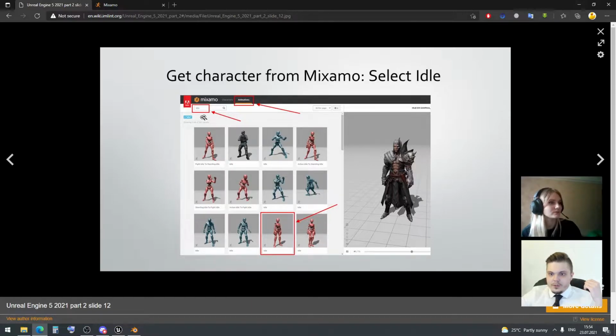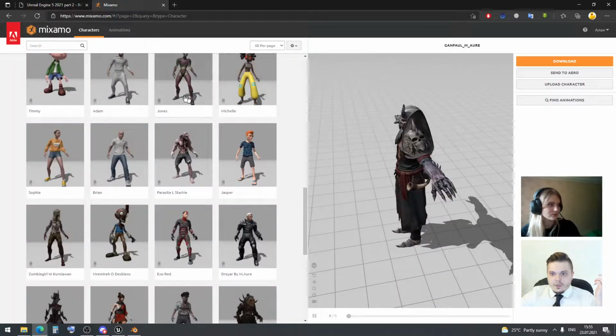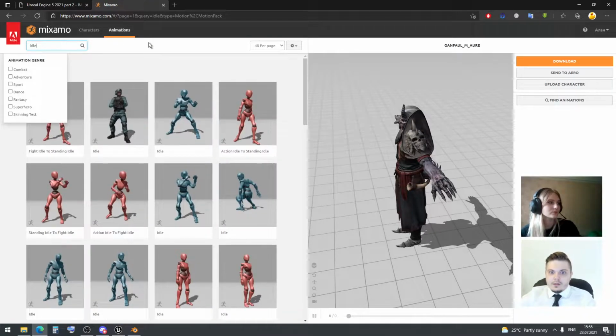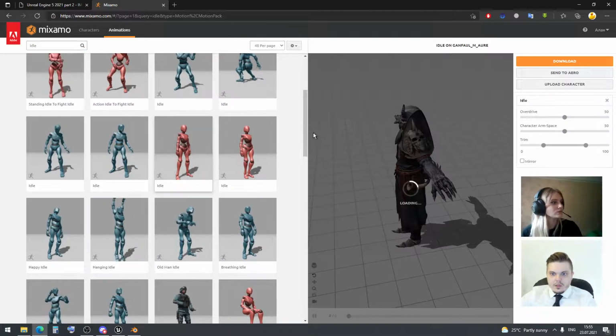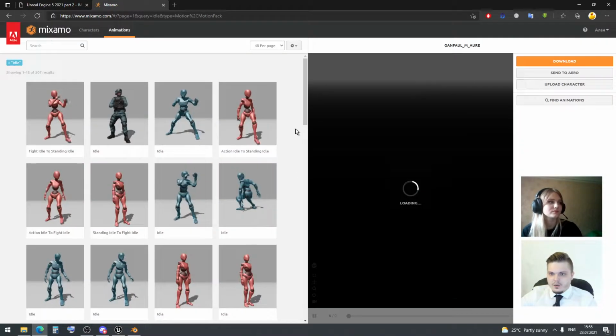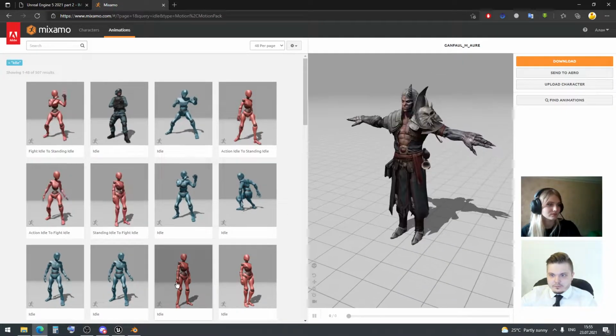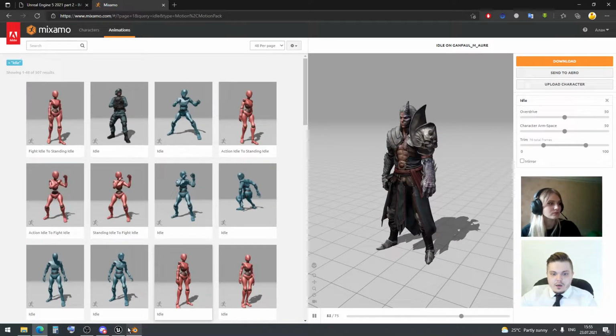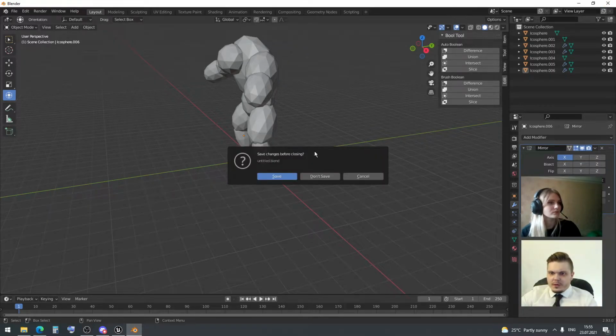Okay, first what we need to do, we need to go to the animations tab and type here "idle". Then I want to use these idle animations. We need to refresh this tab because something is lagging, but I don't know why. Yep, idle animations, it works great.